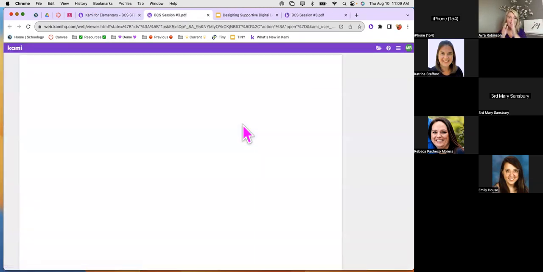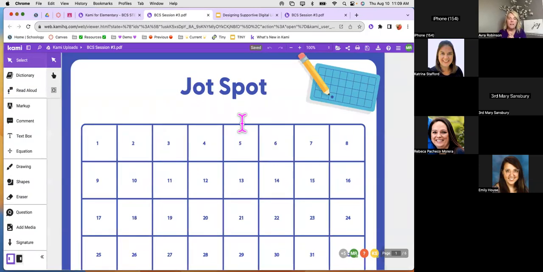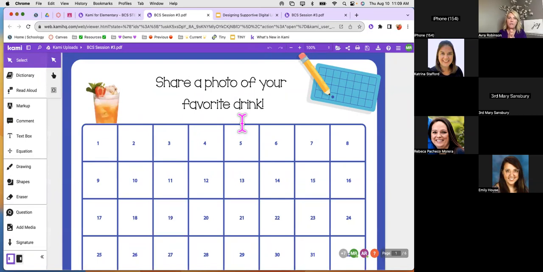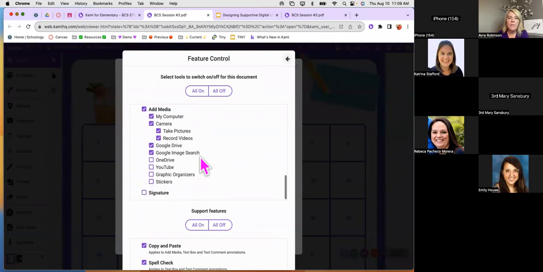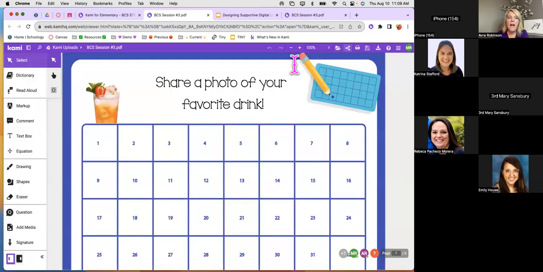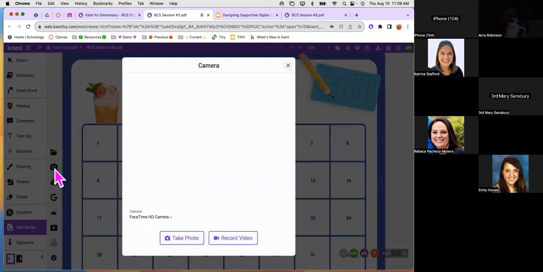And it'll take you into a document that will say at the top, share a photo of your favorite drink. And what I want you to do is on the left-hand side, look over and see the add media tool. There is a button that says add media. And when you click on it, you'll see that you have some options. You have a G for a Google image search. You have a camera tool. If you want, I could show you my favorite cup.